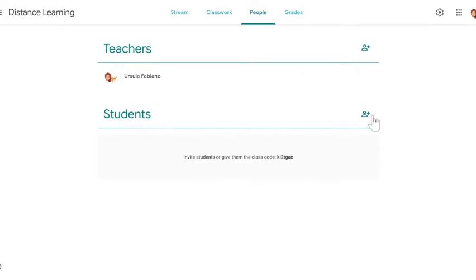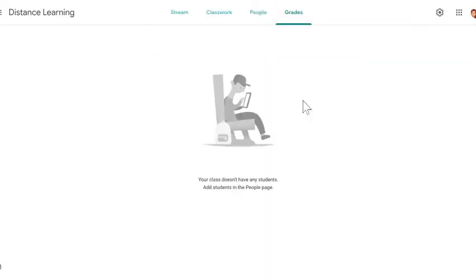You can add students here manually, but I would recommend giving them the code. The code is more than just in one place. We have it here. I'll show you some other places where you'll find the code as well. The last tab is for grades. We're not doing any grading right now, so I'm not going to go over that tab.